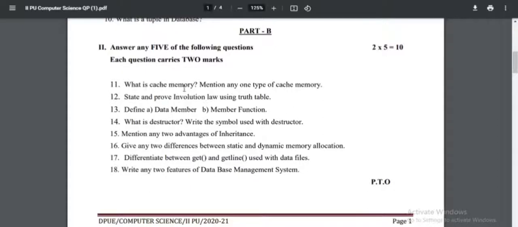From classes and objects you will have the question on what is a data member and member function. From the constructor chapter we have: what is a destructor, and which symbol is used with a destructor, that is the tilde symbol. And mention any two advantages of inheritance. From the inheritance chapter you will have a 2 marks question. We need to specify the difference between static and dynamic memory allocation. Here we have another differentiation: get and getline used with data files. This question is from the file handling chapter.